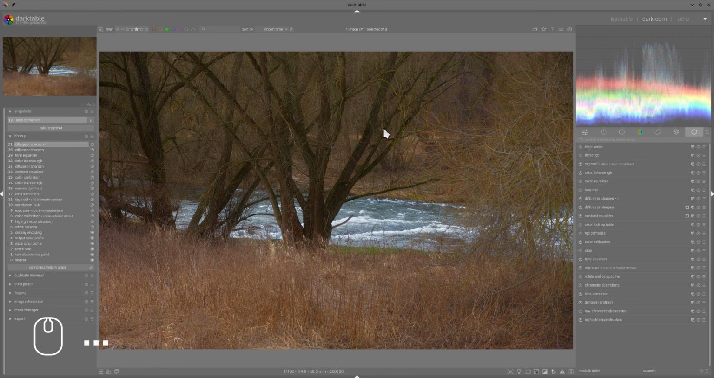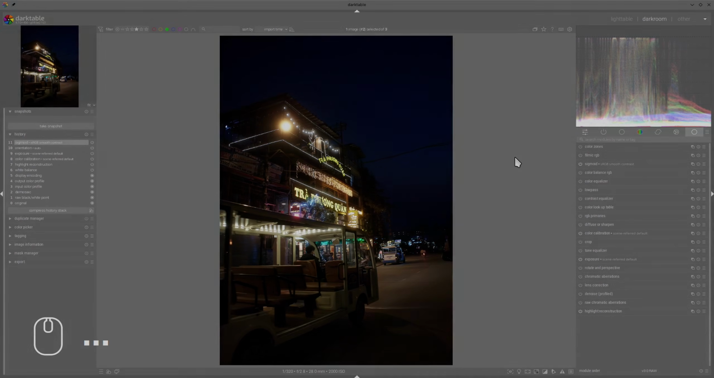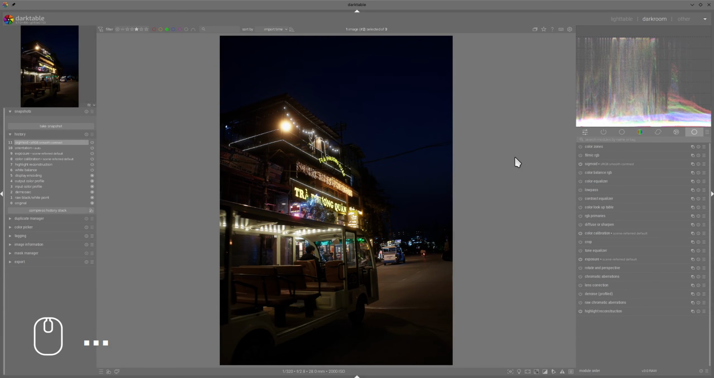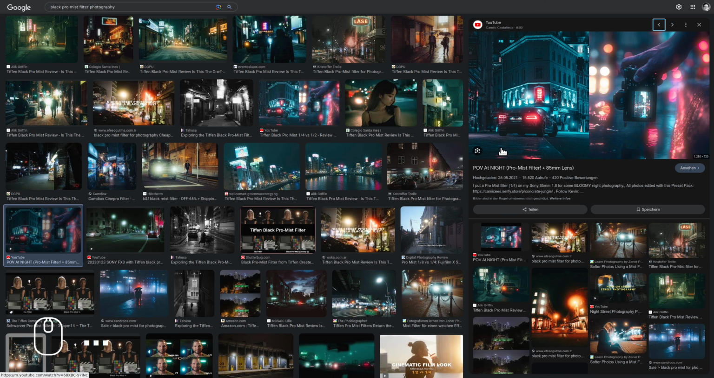Okay, so let's use another example. With this photo, I would like to address one question that I've been asked quite often, and that is if it's possible with Darktable to mimic some kind of diffusion filter, especially for the night scenes, which I used quite often for artistical purposes, as you can see some examples here. And Darktable, especially the diffuse and sharpen module, gives you the opportunity to mimic those filters quite realistically.